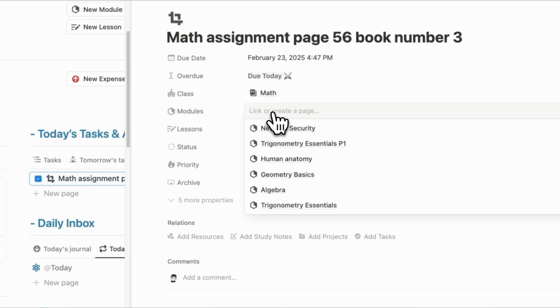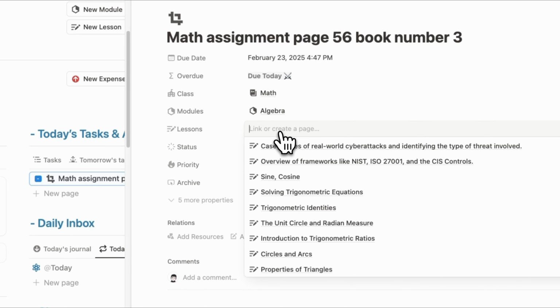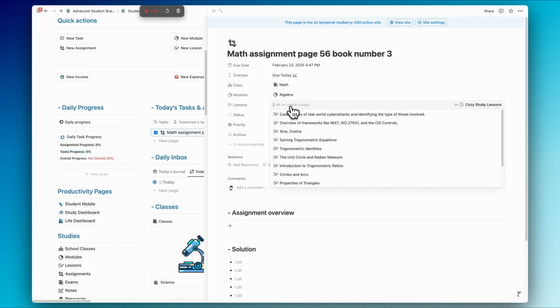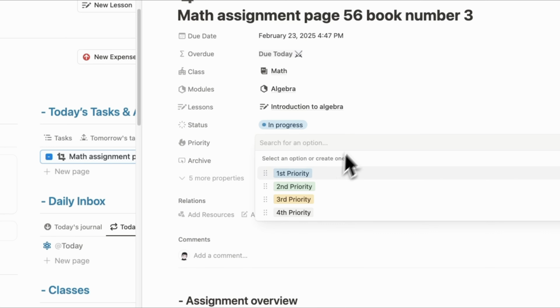Here we have the modules. So let's add, for example, it's related to algebra. And here you can add which specific lesson this assignment related to. So here, for example, let's add it to Introduction to Algebra, for example. Here the status is in progress, and here we can add the priority.